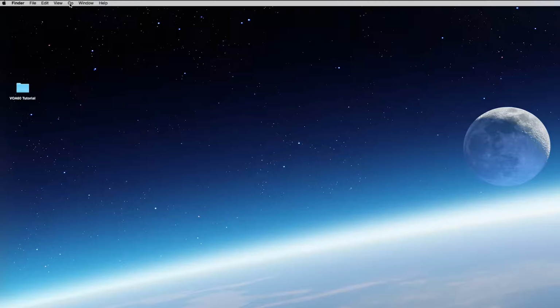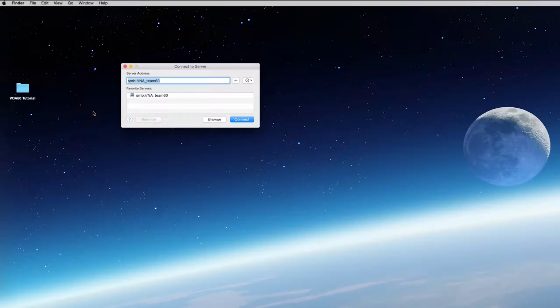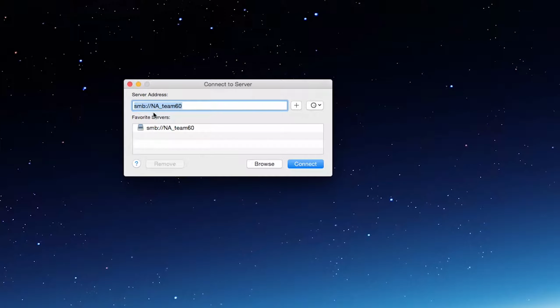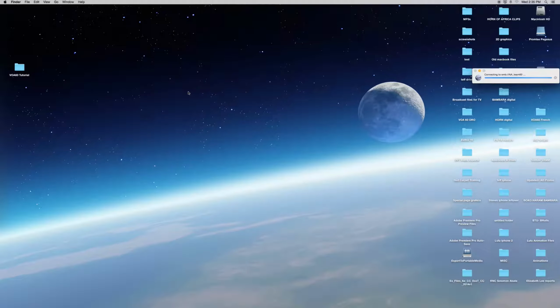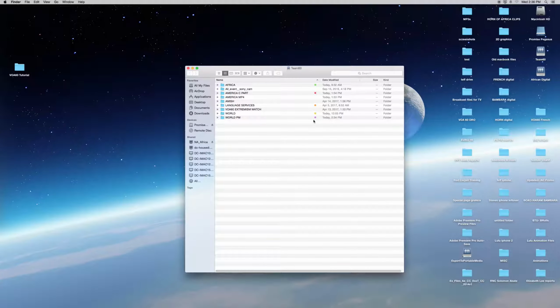I'll have to go to Finder and type in the path SMB colon slash slash netapps_team60. This is where all daily updated files reside. Once you type this server address, you can use the plus button to add it to your favorites so it's stored permanently under your favorite servers and you don't have to type it again. You then connect. Give it a few seconds to connect to the Team60 server. When given the option, press OK, and this launches the depository.